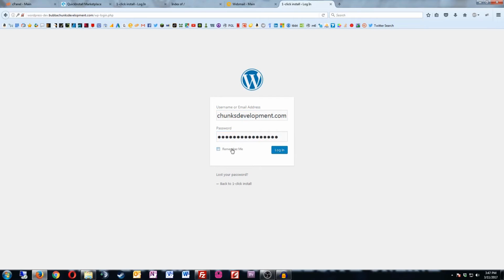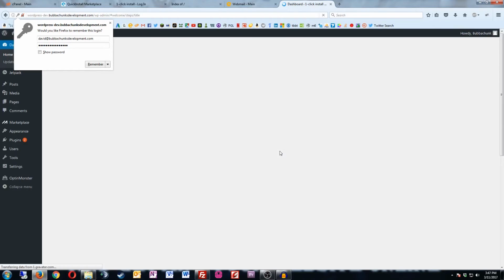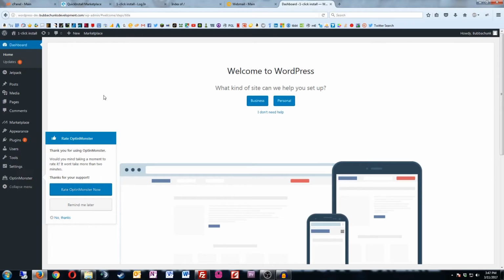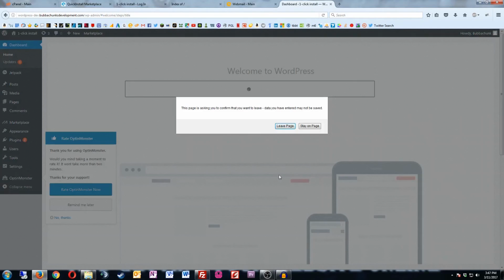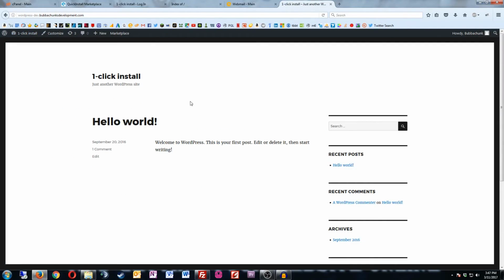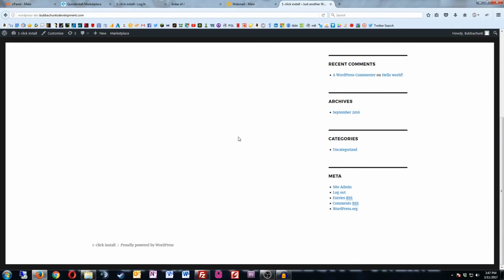And then I'll click on Remember Me and log in. And that will automatically bring you into your admin dashboard on your install. You can click on I don't need help. Okay, and there we go. The OneClick install has successfully been installed on this subdomain.